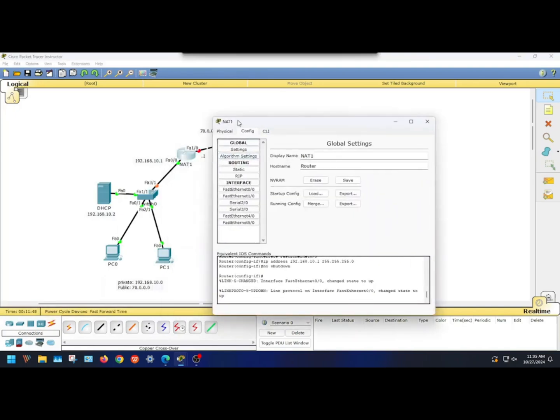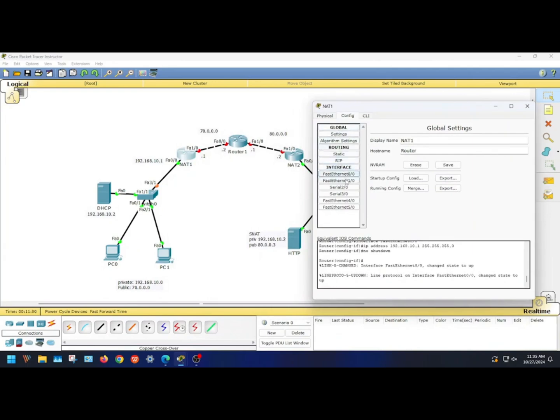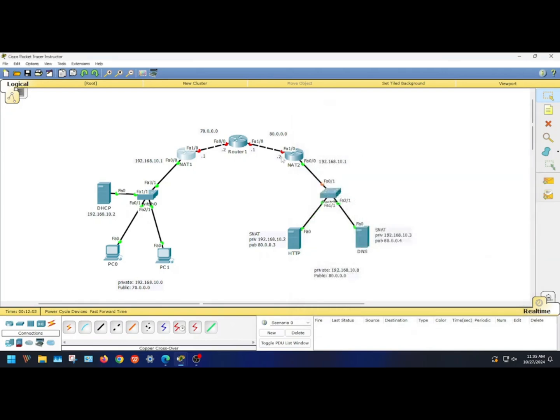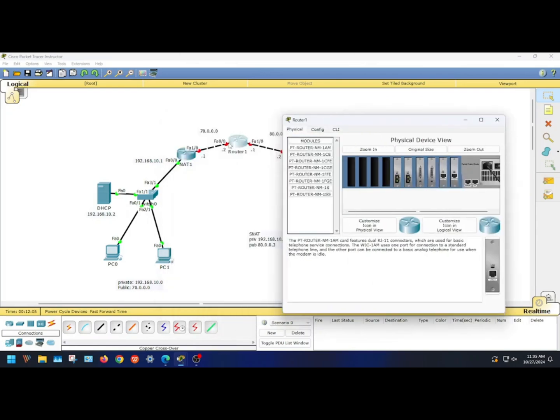And also for FA1/0, the port that we are configuring now, we will use 70.0.0.1, and for the FA0/0 port on the router, we will use the 70.0.0.2 IP address. So in this way we will assign the IP addresses for the remaining ports.